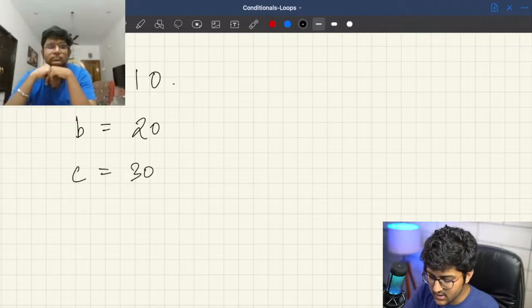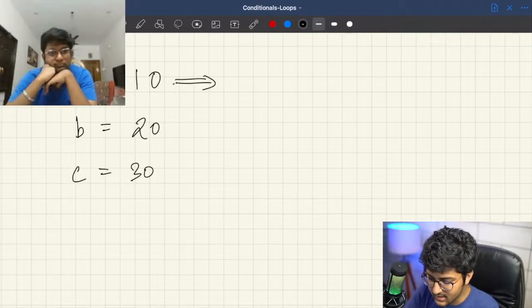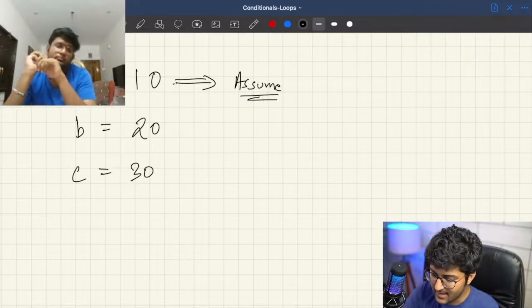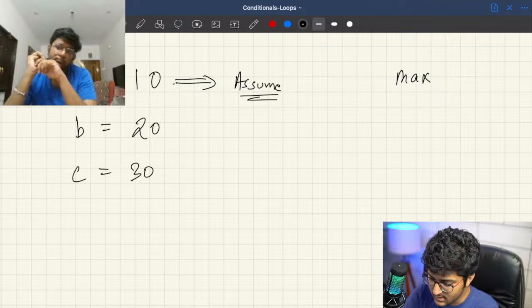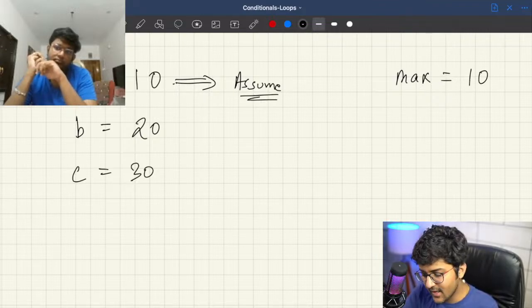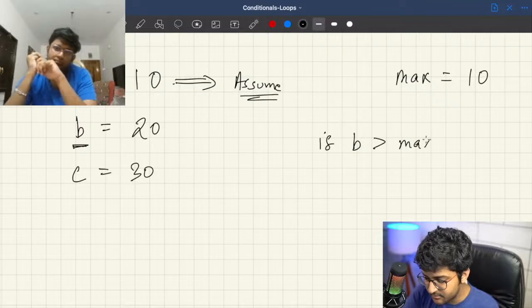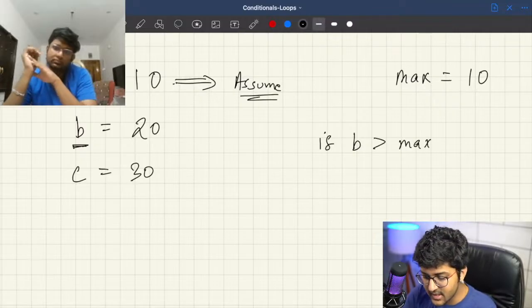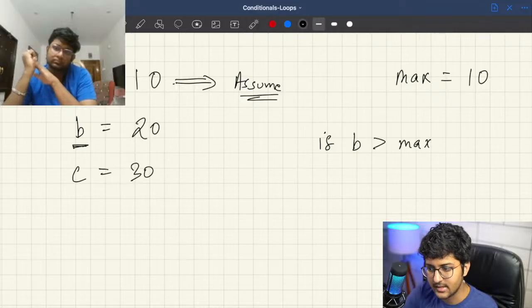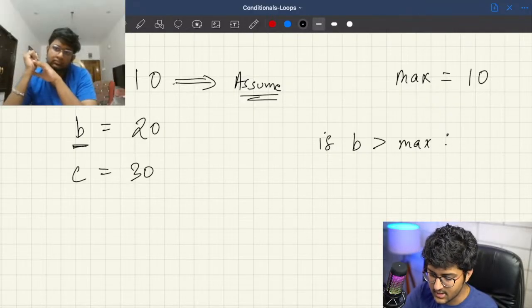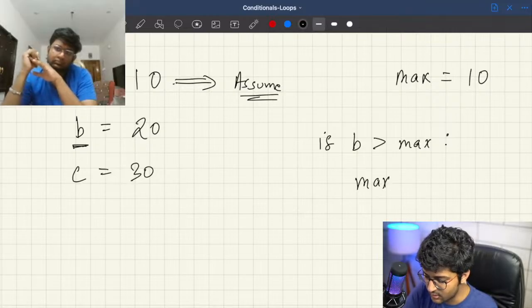One way we can do this is to assume that this is the largest number. We can take a maximum value. We can say maximum is equal to, let's say, 10. Then we are going to check this with b. Is b greater than the current maximum that I have? Yes it is. So in that case, my maximum now is equal to b.